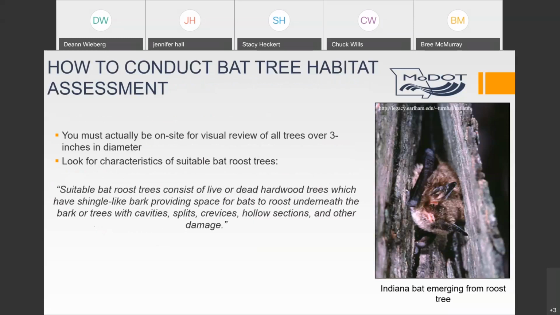Okay, so how do you conduct a bat tree habitat assessment? Number one, first and foremost, and we deal with this all across MoDOT, you actually need to be on site. It's going to be difficult to get a good representation if all you're doing is an aerial photo or using Google Earth. I'll talk a little bit at the end about an example of using Google Earth. You need to really be on site and visually assess everything that you need to clear for your project. You need to get photos of trees that are coming down so that you can accurately attest that none of them are suitable.